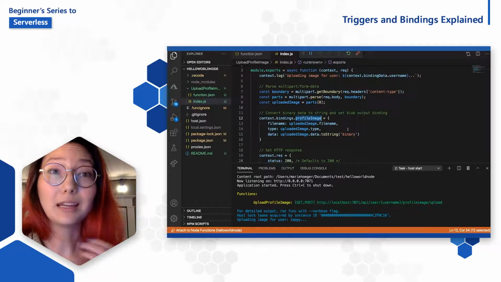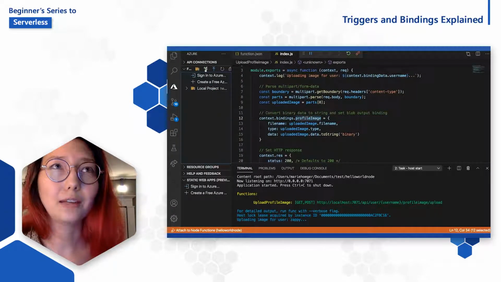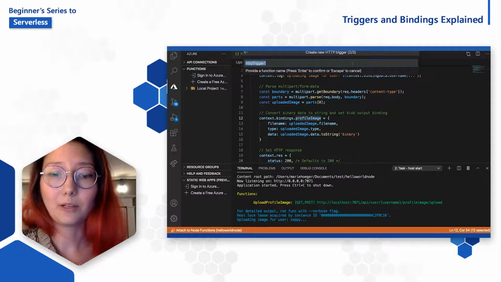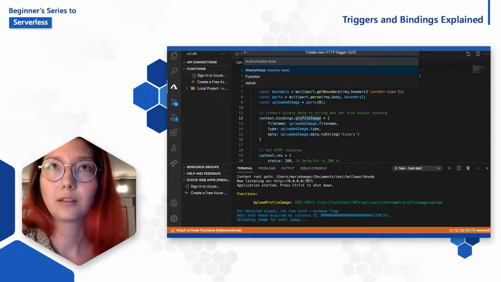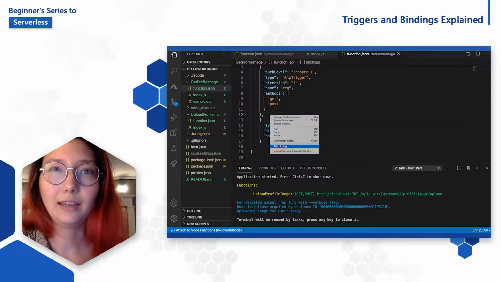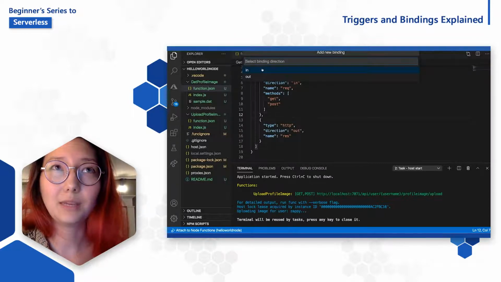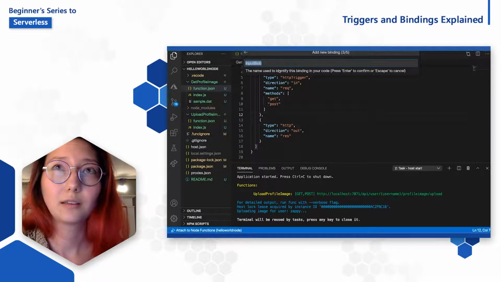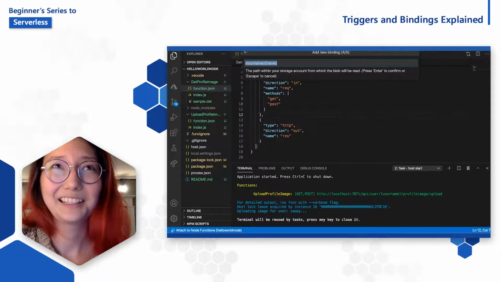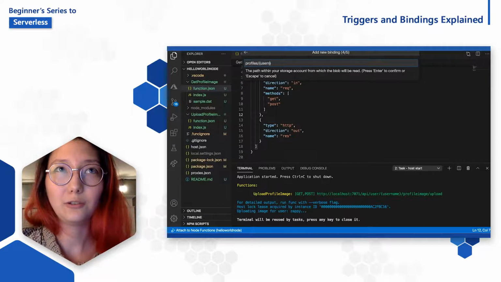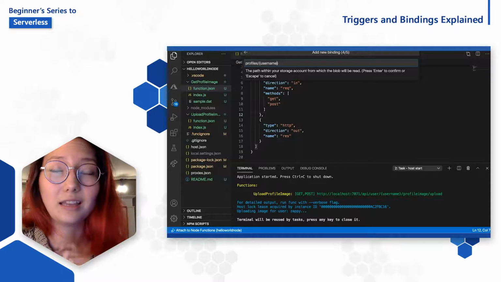Now let's see what we can do with an input blob binding. For that, I'm going to create a new function, which is still going to be HTTP trigger. And this time I'm going to call it get profile image. I need to add a blob input binding, so I'm going to right click and then add binding. This is going to be an input binding, and it's going to be for Azure Blob Storage. This one is also going to be called profile image. The path is going to be profiles/username, and I'm going to configure that route parameter in the same way that my first function did.